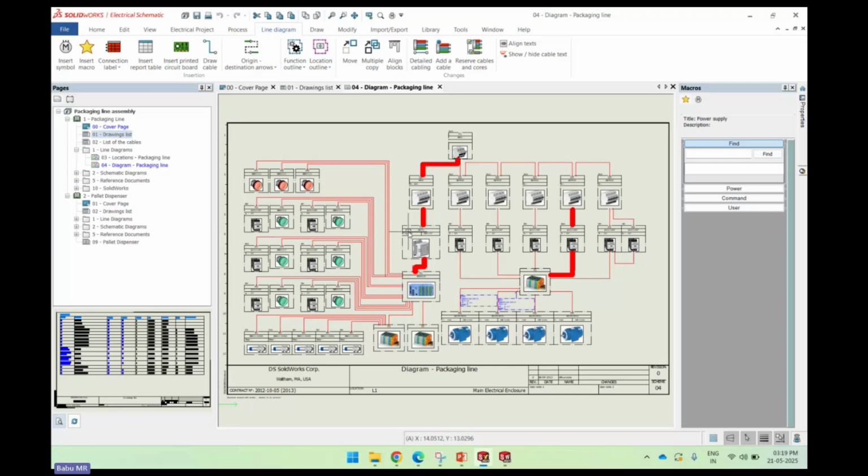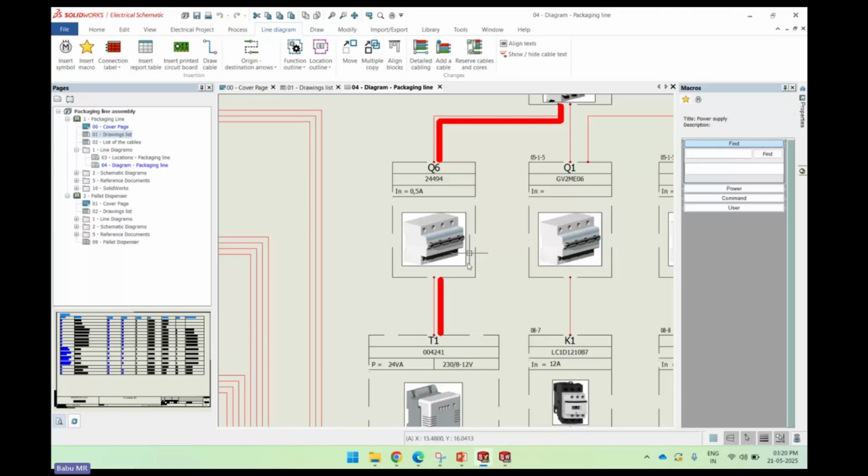Why? Because some companies or some customers might not have electrical engineers. If we are sending this to a layman or a manufacturer, even a non-technical person can easily identify what the component is. You could see, if I place the circuit breaker symbol, he can identify that Q6 is the circuit breaker. So this is the advanced method of SOLIDWORKS Electrical, where we are using images also.